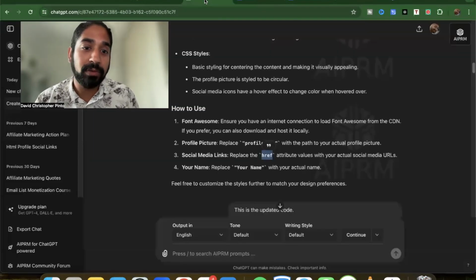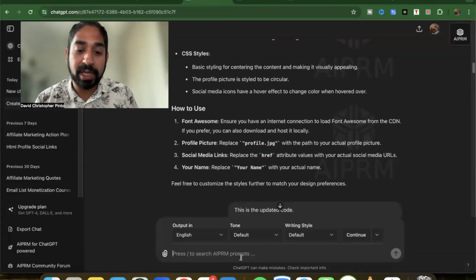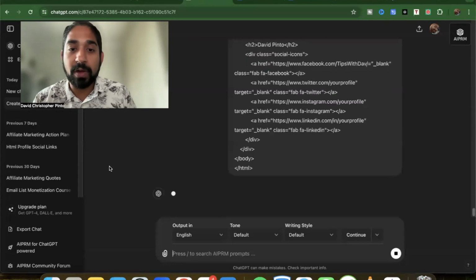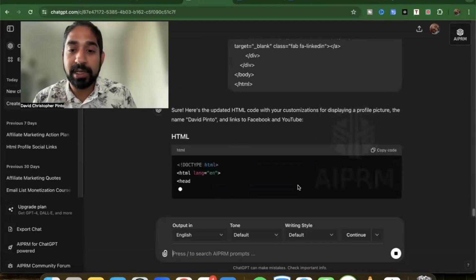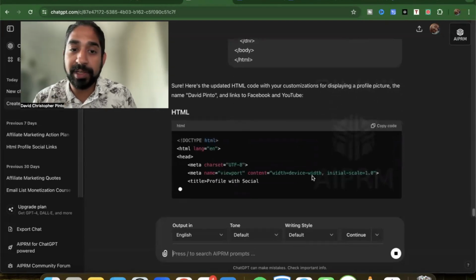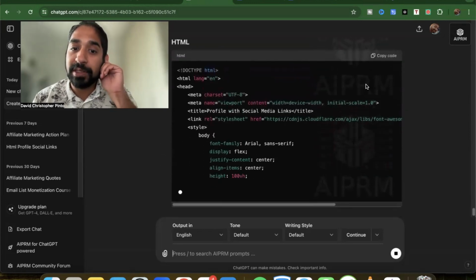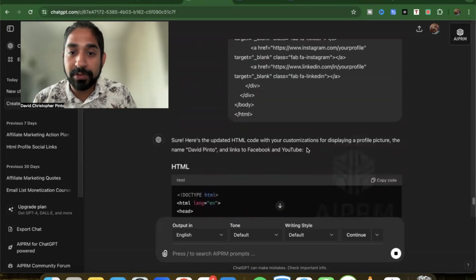We go back to the profile here. I'm going to say this is the updated code with my customization. I added the code there. ChatGPT basically reads it. It says, great, you've added your profile picture and everything else. That's perfect. Links to Facebook and YouTube.